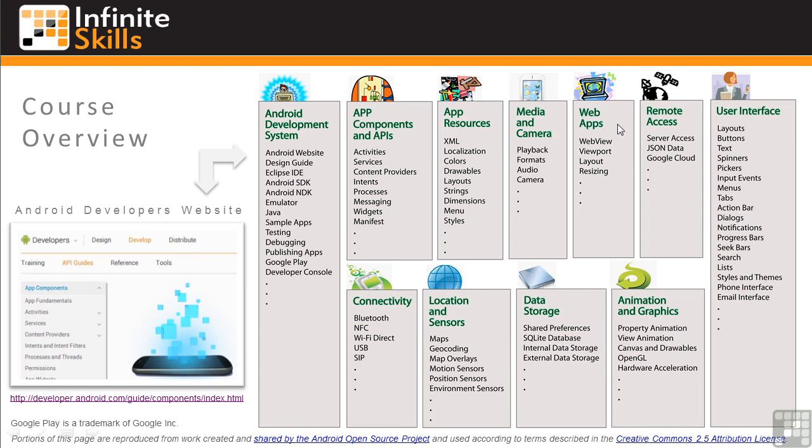Web apps facilitate accessing and displaying web pages as part of your app. Remote access provides capabilities to retrieve data from locations outside the Android device. Animation and graphics allows you to animate properties, views, and graphics. Data storage provides for storing data on the device and plug-in storage devices. Location and sensors provide mapping functions and access to device motion, position, and environment sensors. And connectivity provides for communicating with other devices via technologies such as Bluetooth, near-field communications, Wi-Fi, and USB. So there you have it, the basic layout of the course and the topics you'll be mastering.